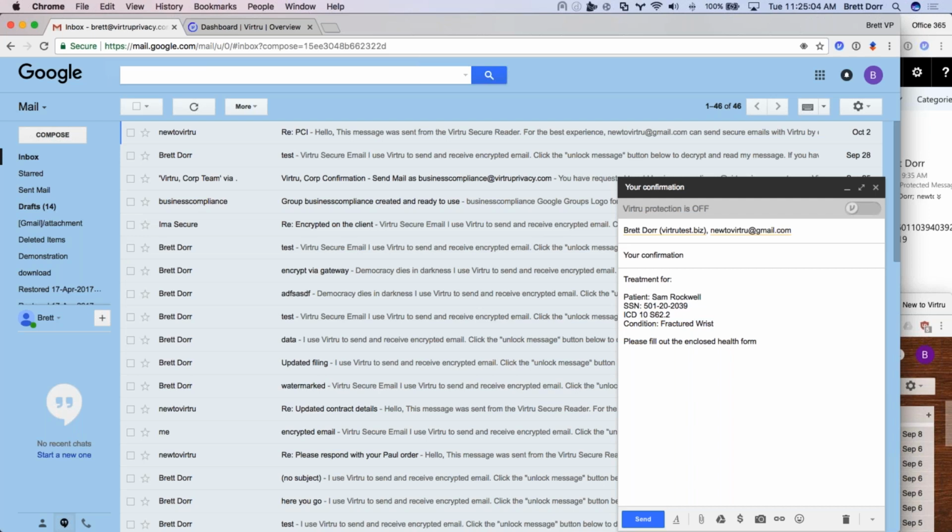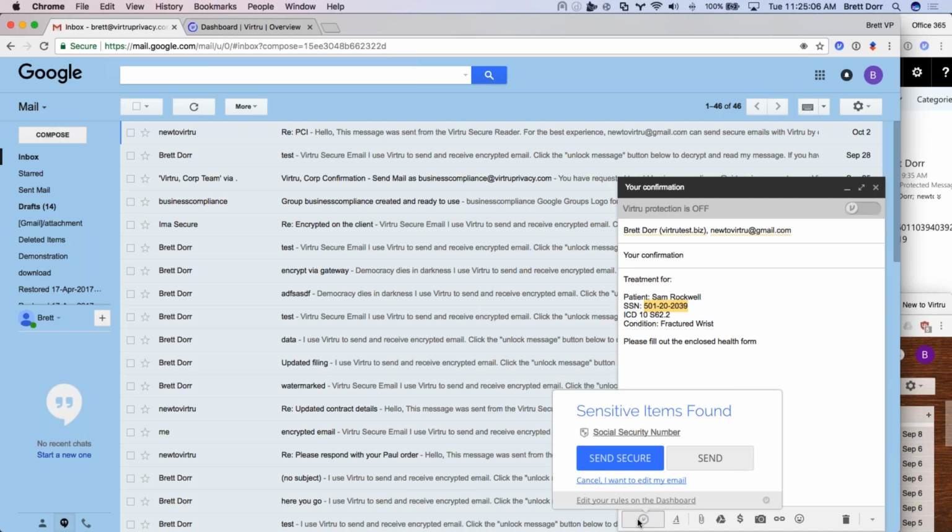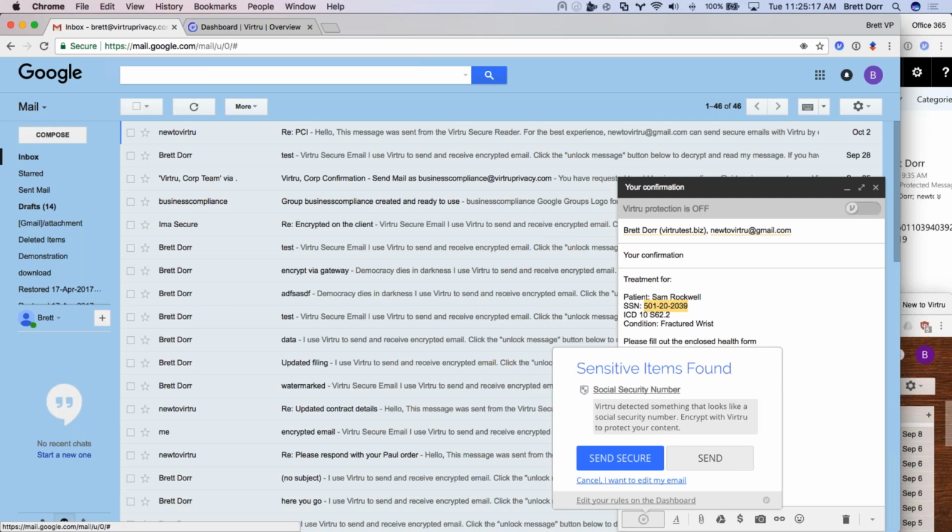So if I were to choose to send this without Virtru protection enabled, the first thing we're going to notice is our administrator has set up a warning indicating there is a policy in place: anytime I include a Social Security number, we should be encrypting this information, adding that additional layer of encryption.